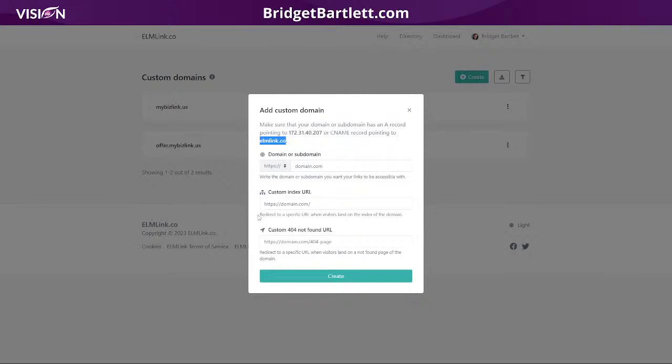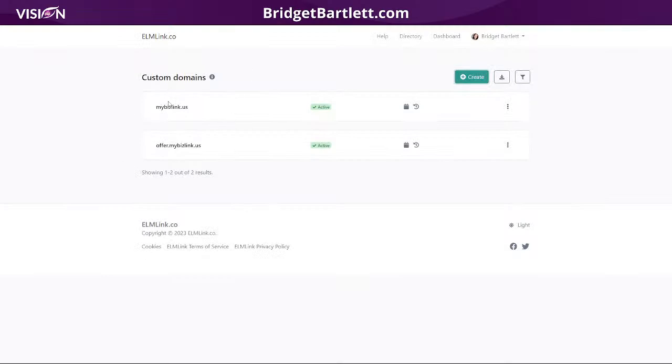Now, here is where you want to redirect to a specific URL when visitors land on the index of the main domain. So if, basically, this is your main website. And then also now you have the custom 404. So basically if they land on an inactive link, where do you want them to go? So you can paste that in there. That's how you're going to create a root domain or a subdomain of your root domain.